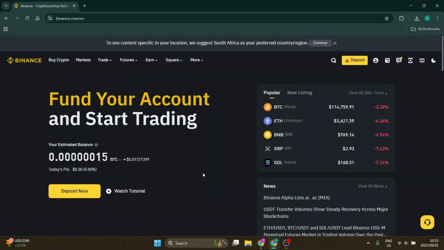Ladies and gentlemen, if you want to withdraw your Alpha Network coin to Binance, you're in the right place. I'm going to show you how quick and easy it is. So let's do it.